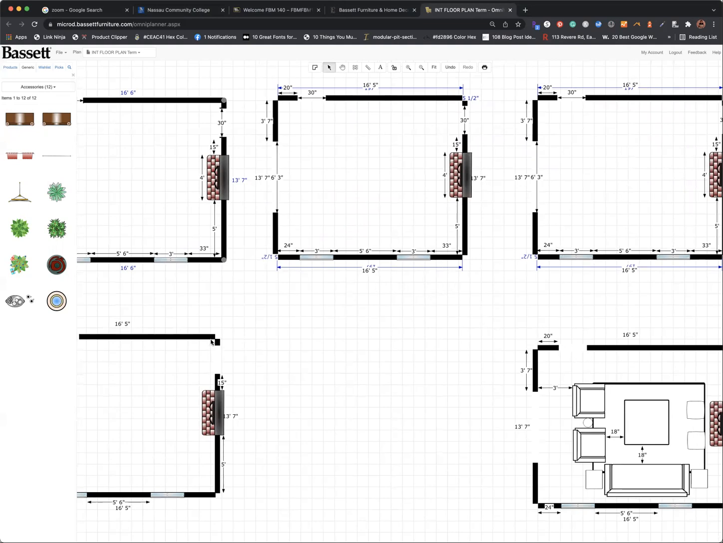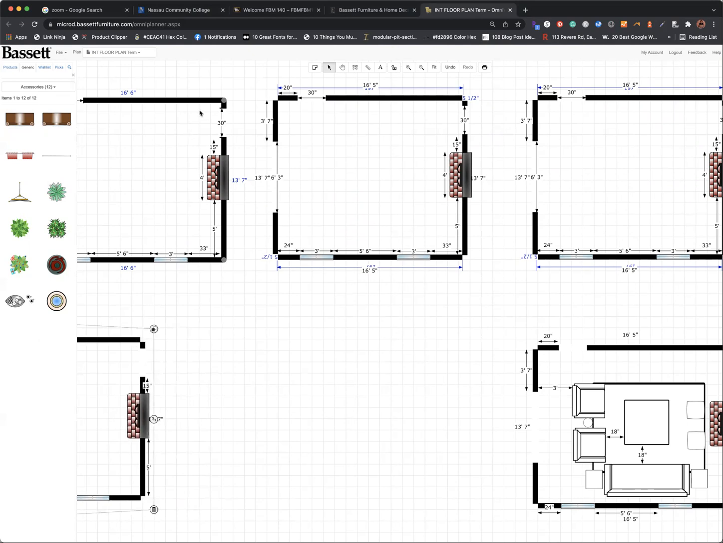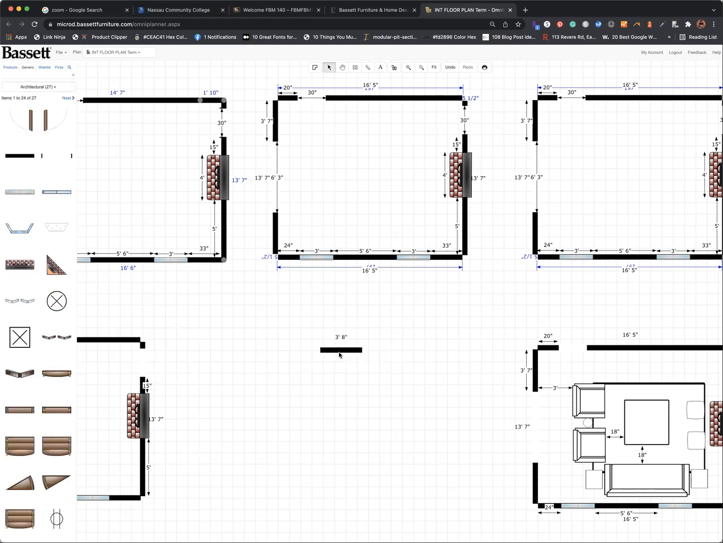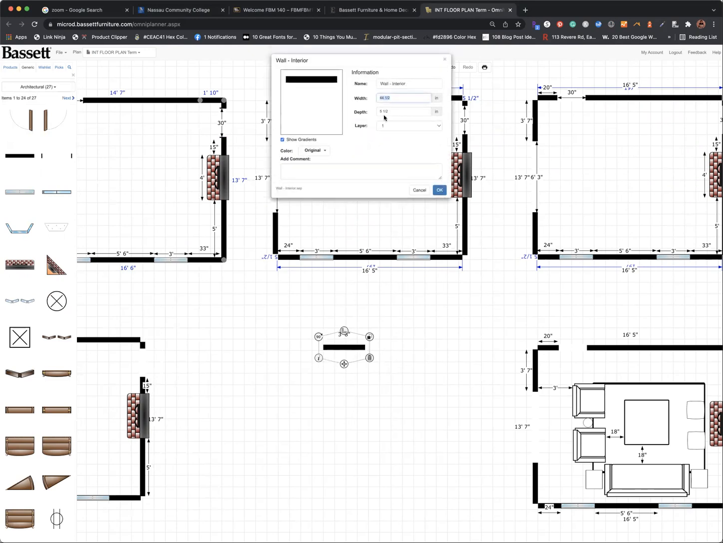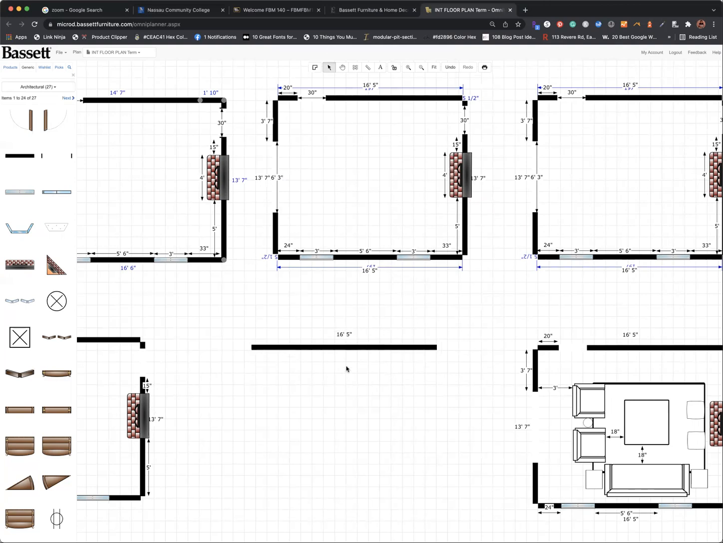Okay, so what I want to do right now is go to architectural and grab out a wall. I'm going to click on the information or the I, and I'm going to change that to 16 feet 5 inches because that is my wall length. You can do this one of two ways. You can either do 16 feet 5 inches, so single line for feet, double line or quotes for inches, say okay, and it'll draw you out your wall.